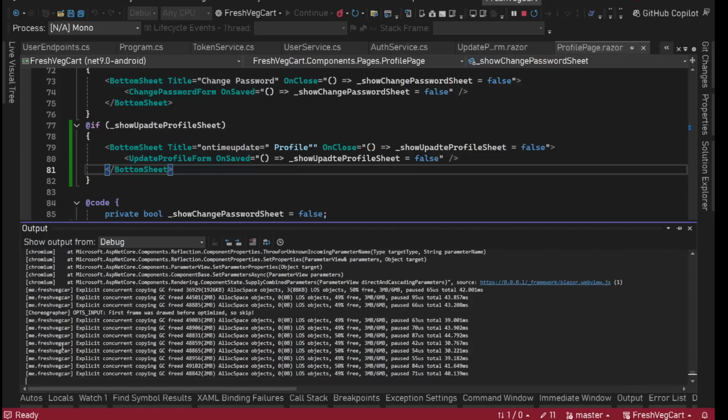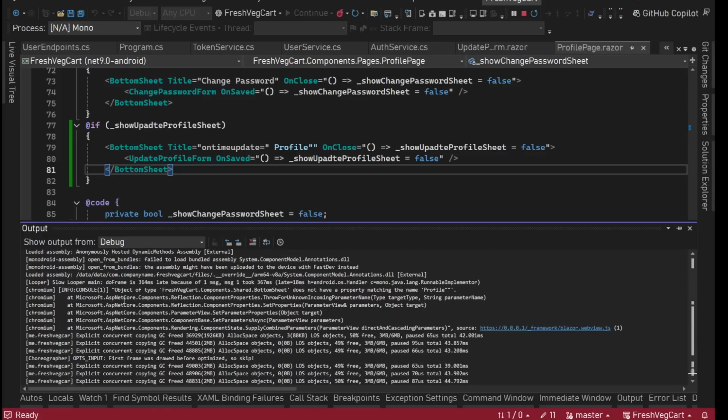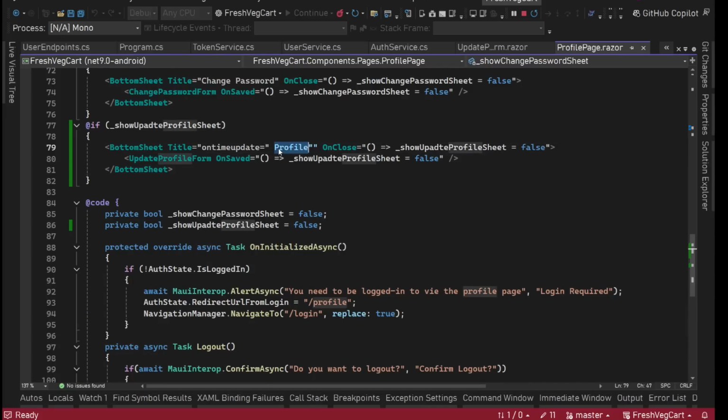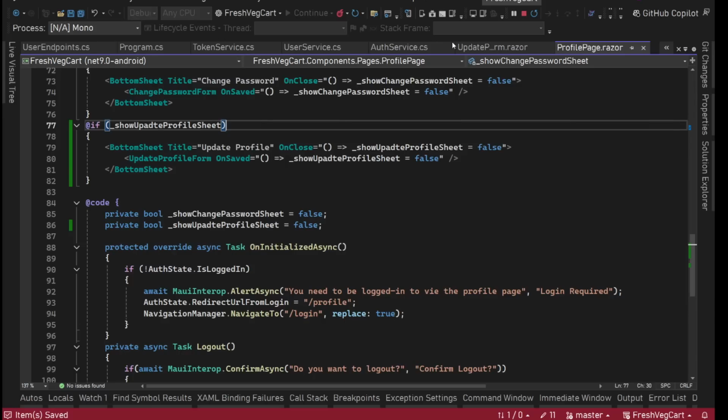It says this thing. Where is it? I saw somewhere. Info console object of type on bottom sheet does not have a property matching the name profile. So this thing. Alright. So it should be profile, or let's say update profile. Okay, save it, restart.